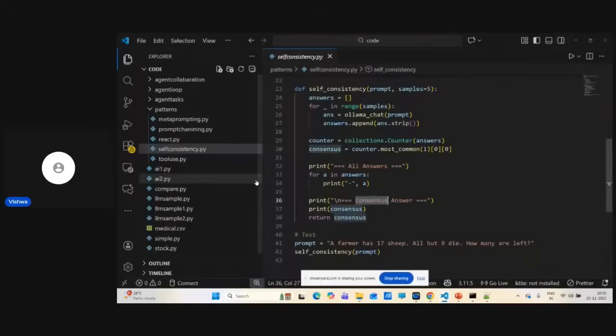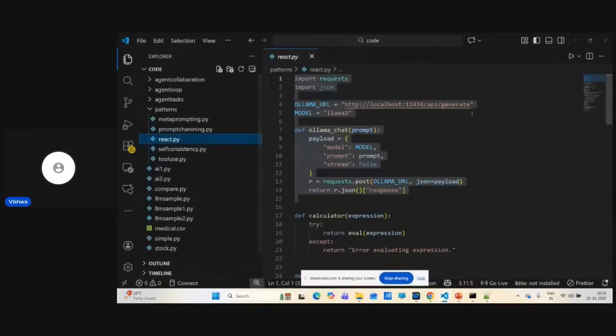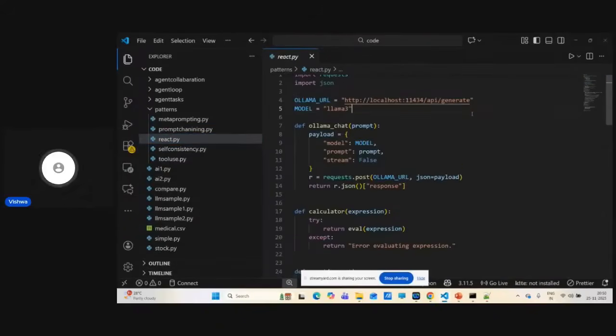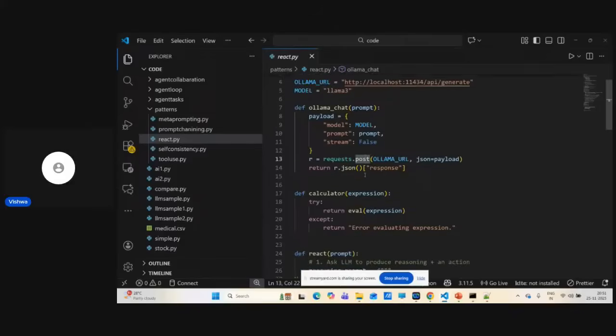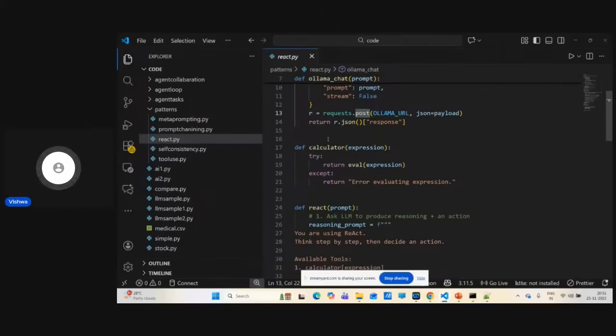Go here. So this is the ReAct pattern. Again, we are using the Ollama URL and model. The Ollama chat function remains the same. We have the prompt with model, prompt, and stream equals false. We don't want stream, we want the result, and we make use of requests.post. So here we have a calculator. The calculator will take an expression and evaluate it.